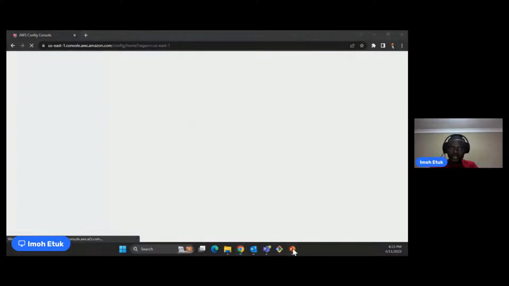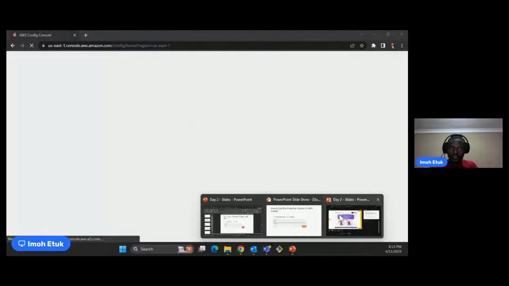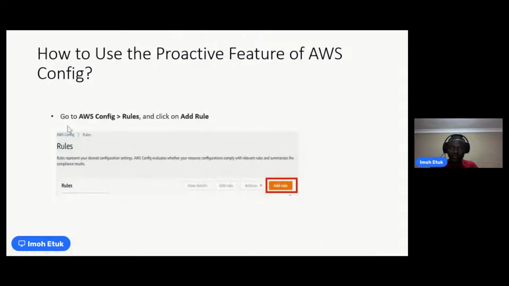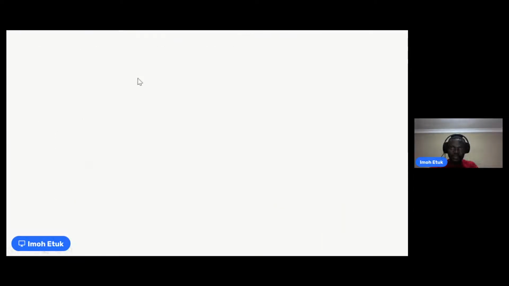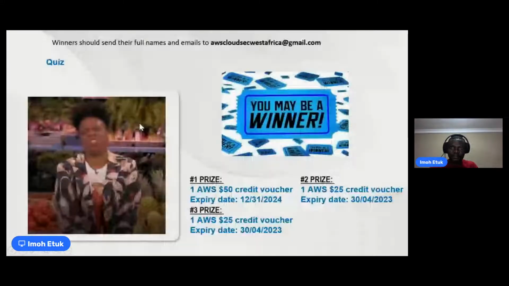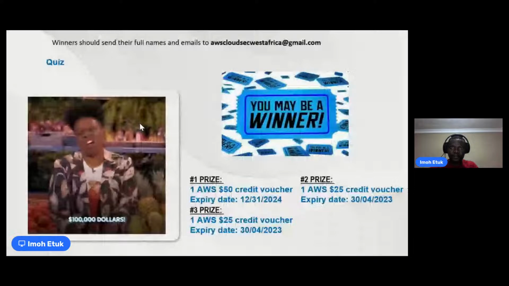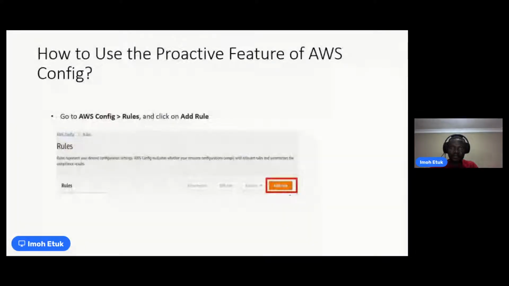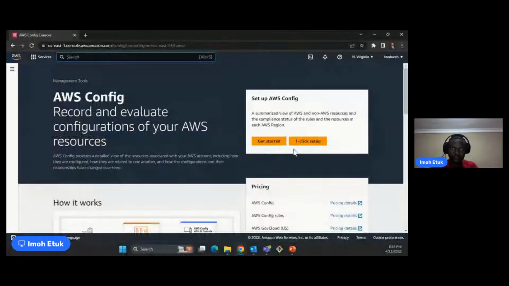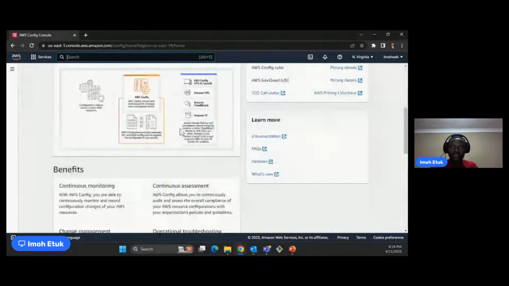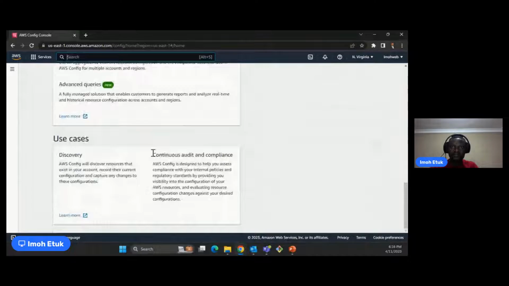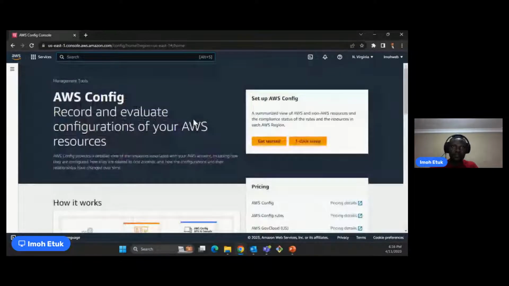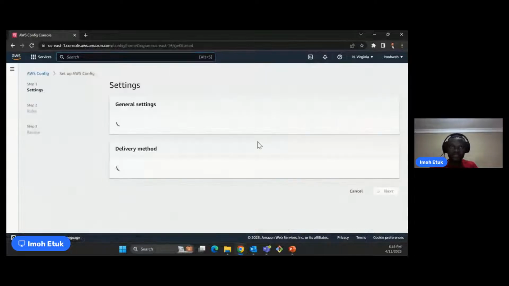Apologies for the network delay. While that's coming up, okay, we are here now. So this is the AWS Config dashboard that we have. You can click on Get Started. We are just starting it for the first time.